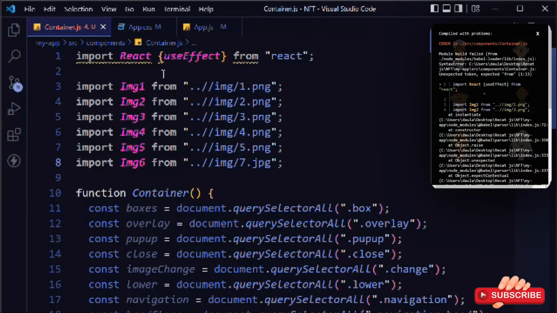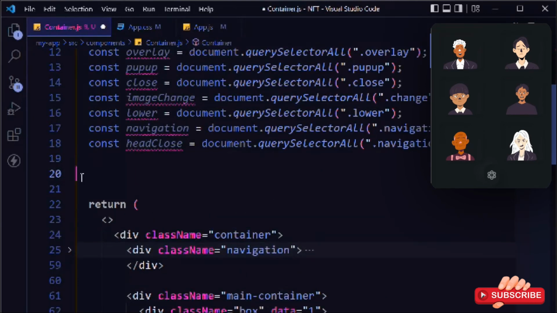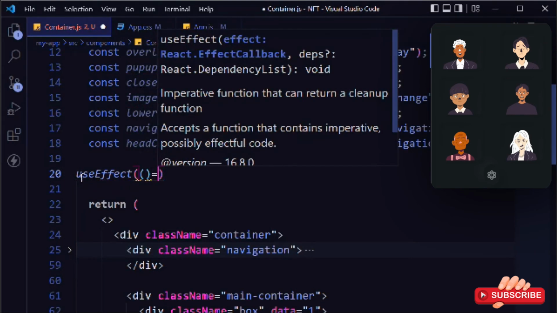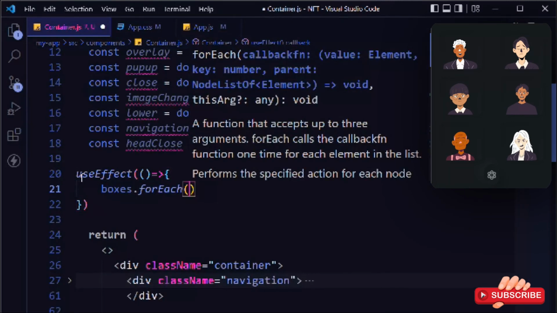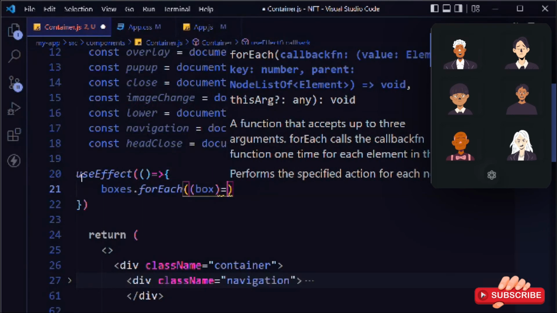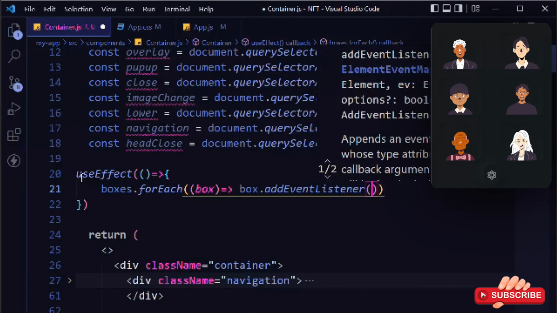Okay, here we have to provide this comma. So here we got that. Let's take the useEffect callback function, and in that we're going to target the box. We run a forEach, we'll target each box and add an event listener on that, looking for a click, and we want to take the event.